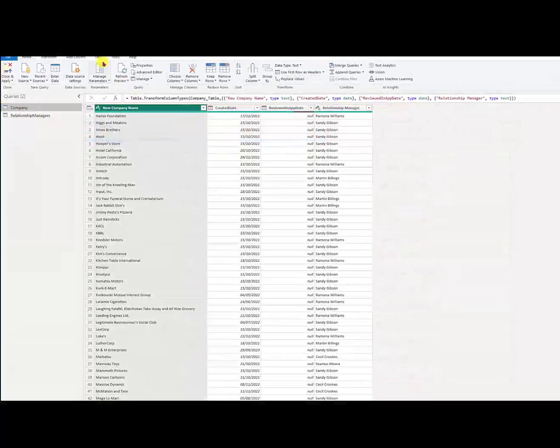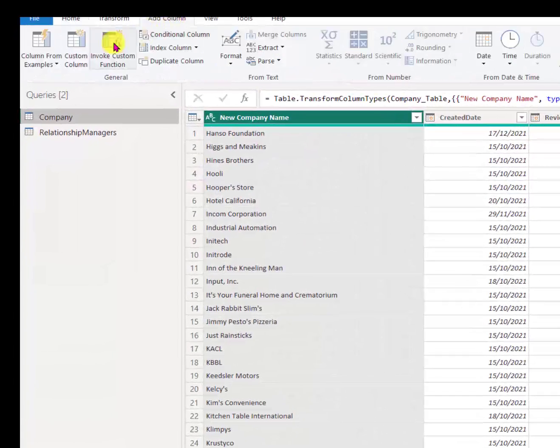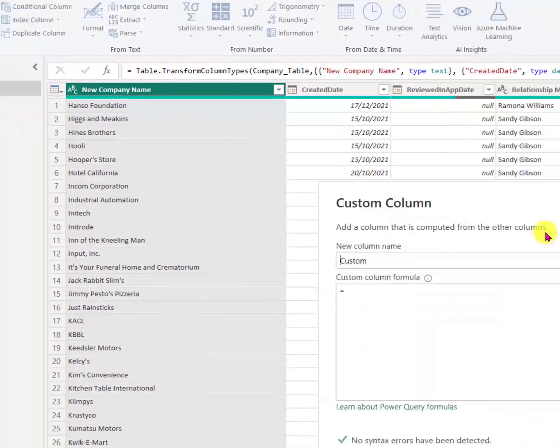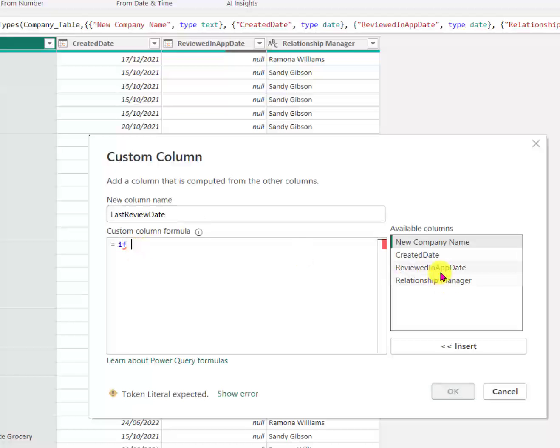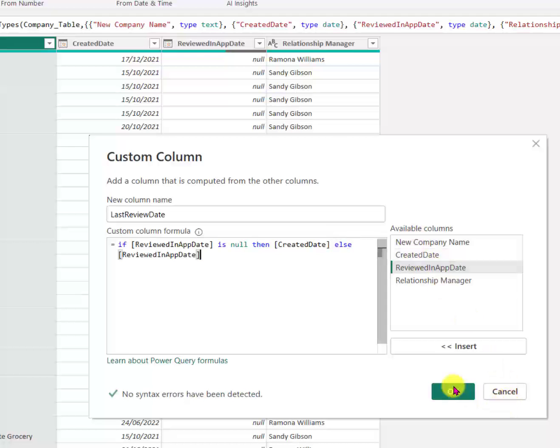Right. So in order to do that, what I'm going to do is go to add column, custom column, and I'm going to call my custom column last review date. And that last review date is going to be based on an if statement. If the reviewed in app date is null, then it's going to use the created date, else it's going to use the reviewed in app date.